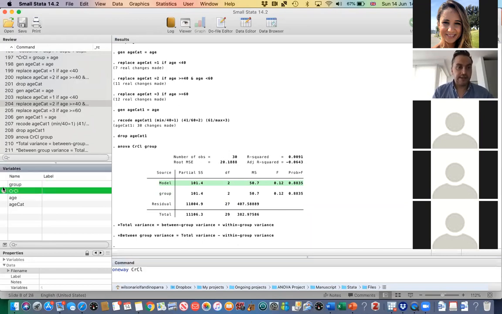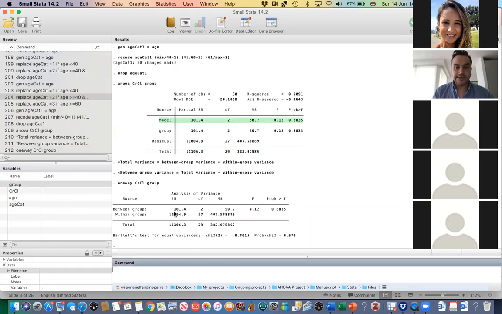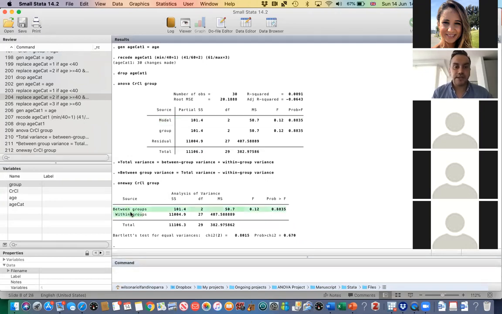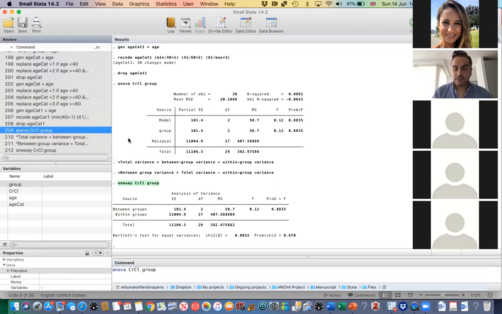One way, dependent and the independent. As I said to you, it's exactly the same output. It should be exactly 0.8835 and 0.8835. But then this is what I'm trying to explain to you. So the between groups and within groups here, right? You see this? The interpretation for the one way is exactly the same for the ANOVA.